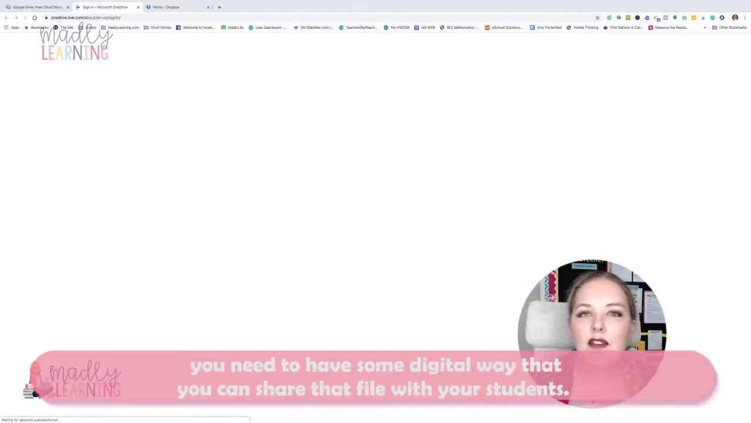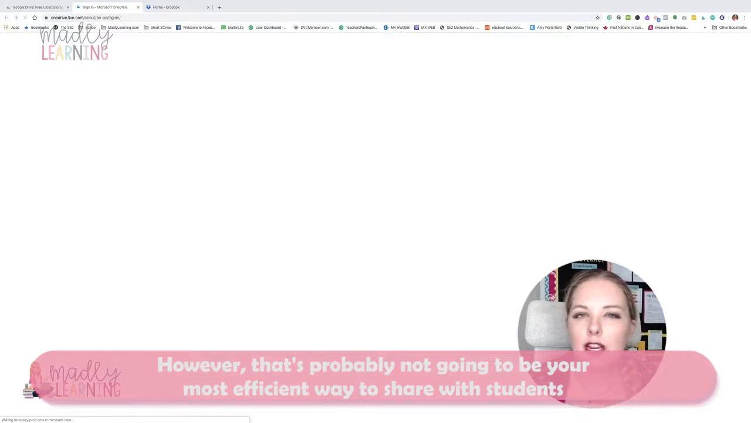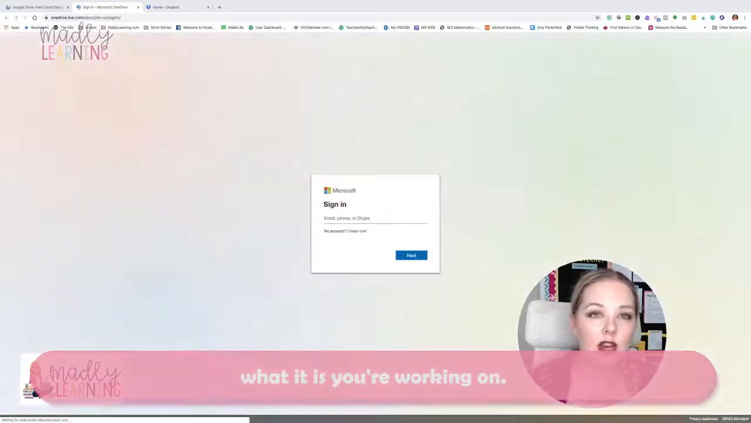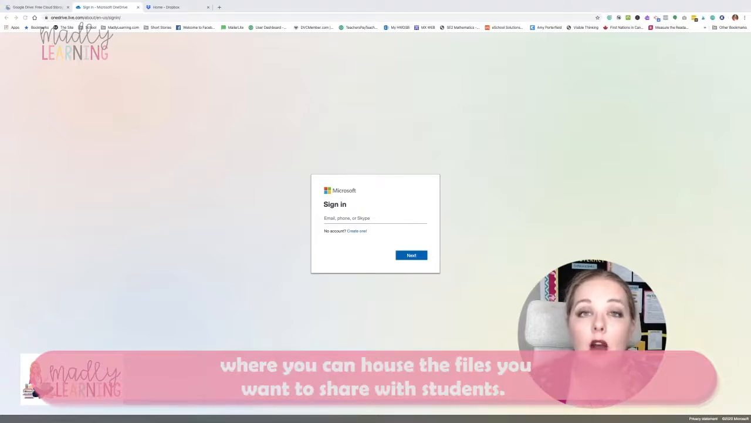Once you have a PDF, you need to have some digital way that you can share that file with your students. Now, email is one. However, that's probably not going to be your most efficient way to share with students what it is you're working on. So there are three main services that you can use as essentially an online file folder where you can house the files you want to share with students.